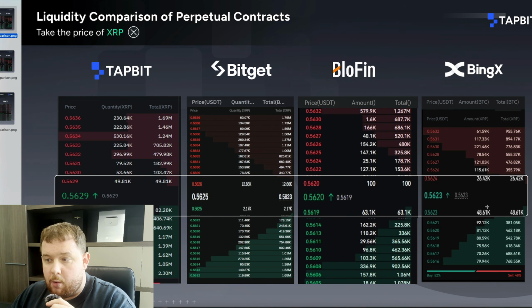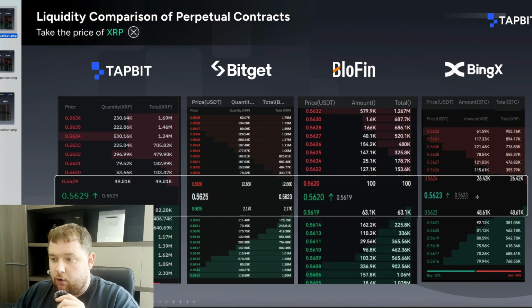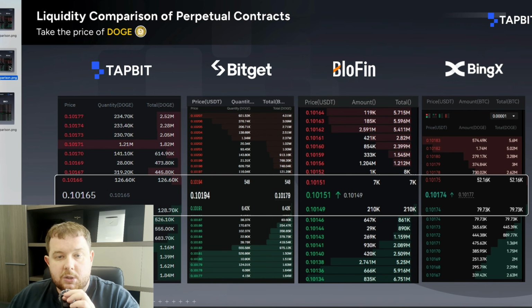Blofin as well, way more. And BingX, they've got almost double BingX as well. So you can see the liquidity is massive. We take a look at Dogecoin right there.